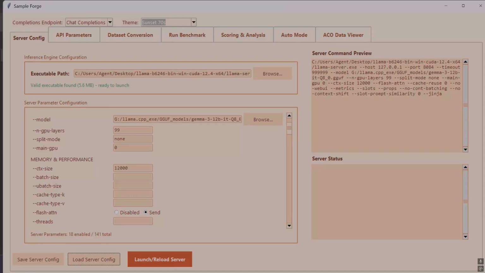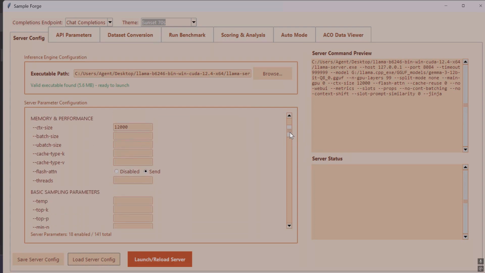If you are somebody who does not have an NVIDIA GPU and you're going to be running this on your CPU, obviously you're not going to be putting 99 here. You're not going to be offloading anything to the GPU because you don't have one. Let's see, what else? Context size.